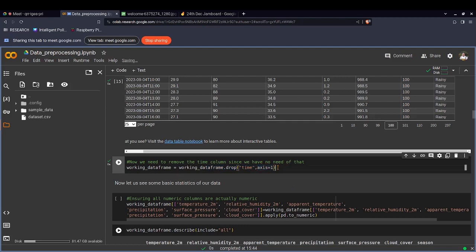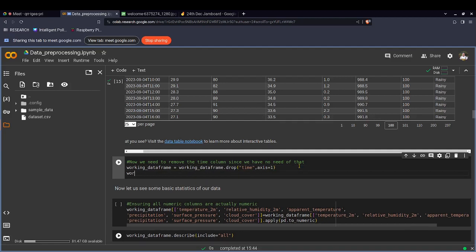So what is axis equal to 1? axis equal to 1 means column, like you are looking for a column, you are dropping a column which contains the header time, and axis equal to 0 will contain a number, like suppose 2, and you will be deleting the row number 2. Okay, sir. So let's see what happens if we execute this command.